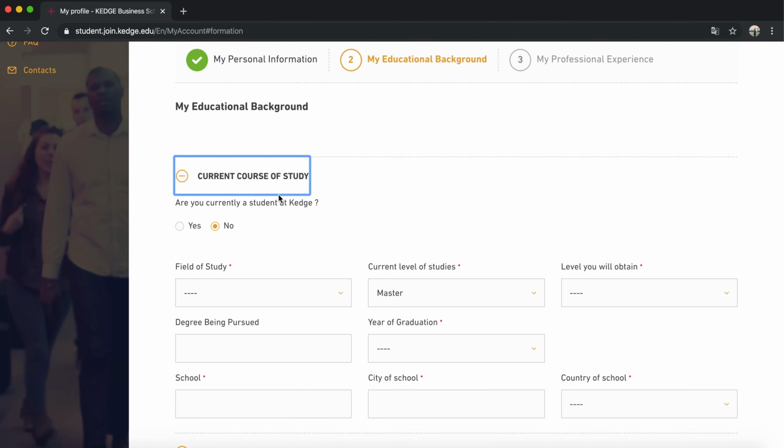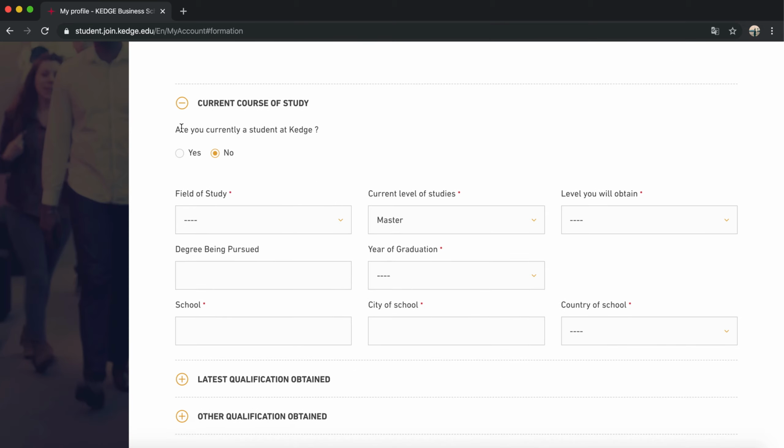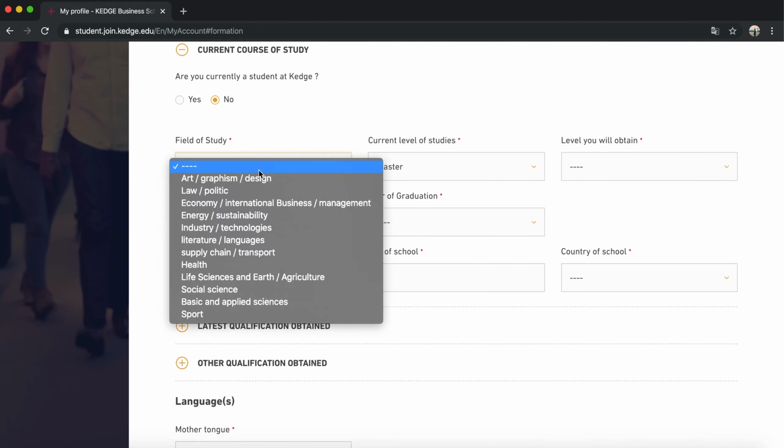Now, click on the first one, current course of study. Now, this would be different for everyone, but if you are a student at KEDGE, you click yes, otherwise you select no. Yes would be for people who are right now already studying BBA at KEDGE and they want to do a master's. But if you're an Indian student, you select no, and then field of study. Let's say I have studied engineering. Is it visible here? I think it's visible here in industry and technologies, of course, so do not worry about it. Find the closest subject that you studied. It may not be the exact subject that you studied, but the closest one.